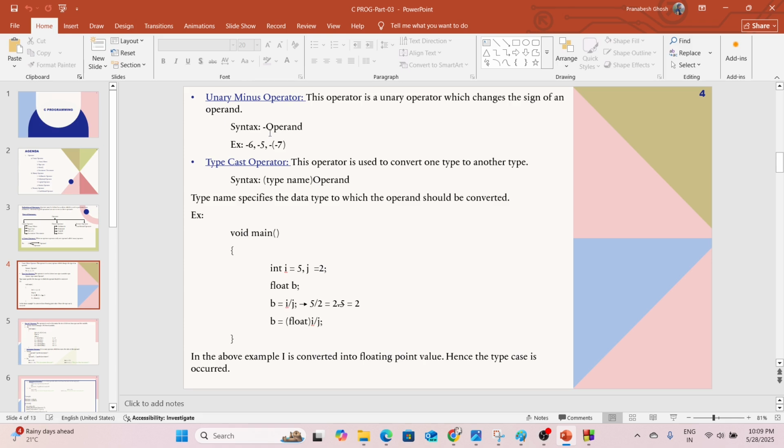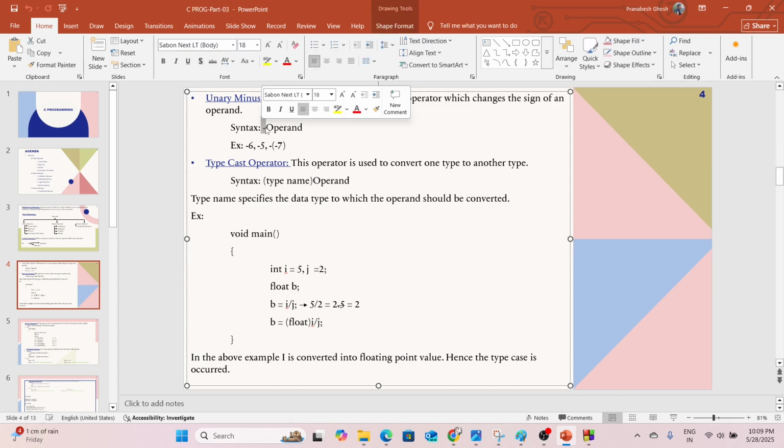This operator is a unary operator which changes the sign of an operand. For example, if we have a value like -6 and we want to change this value to +6, how can we write this? We can make use of the unary minus operator: a minus sign and then the operand value. Like this, -6, -5, minus of -7, all these are considered unary minus operator.